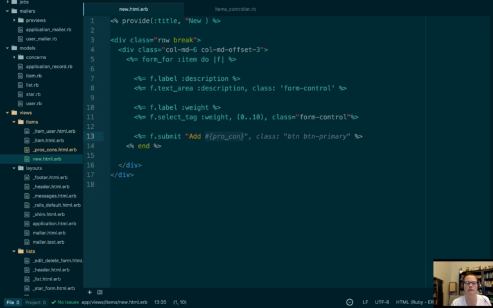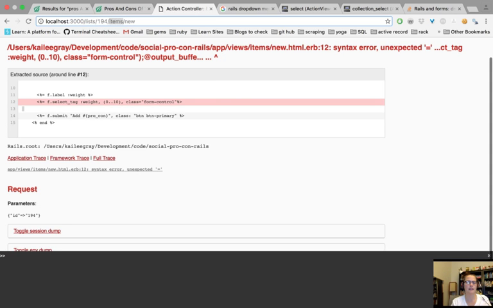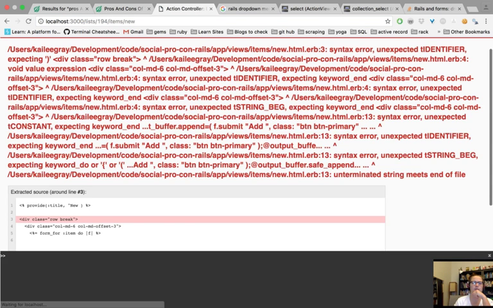Submit. Add. Why'd my color look funny? Okay. Oh, well, that's not good for sure. I'm not sure. Select weight. Select tag. I mean, we have to pass it something to be able to select.